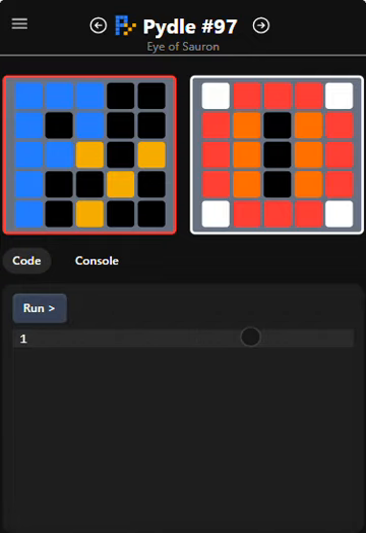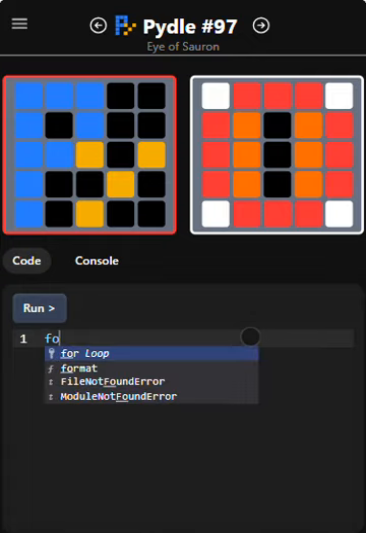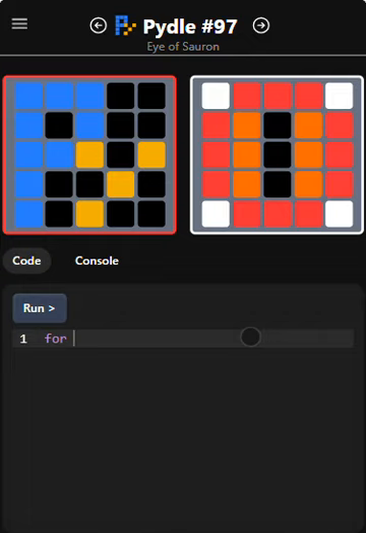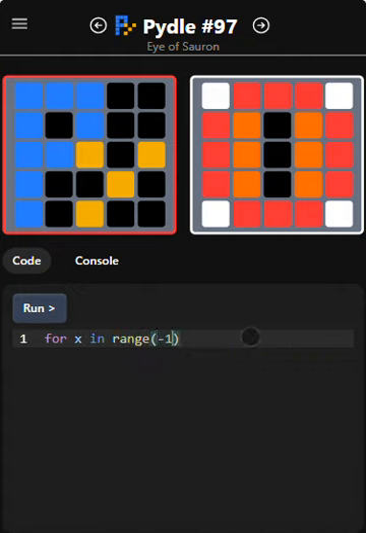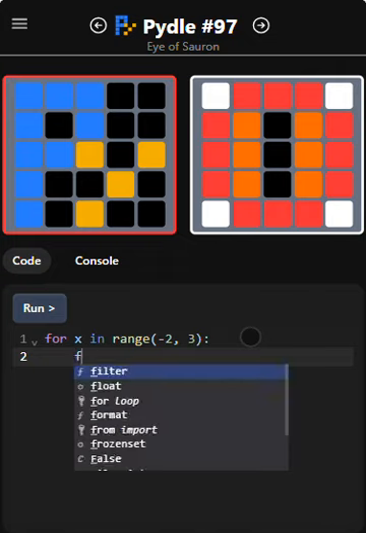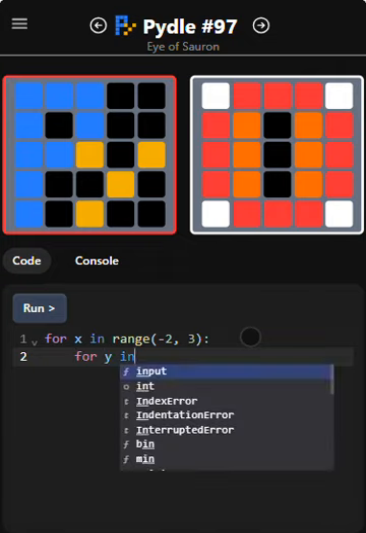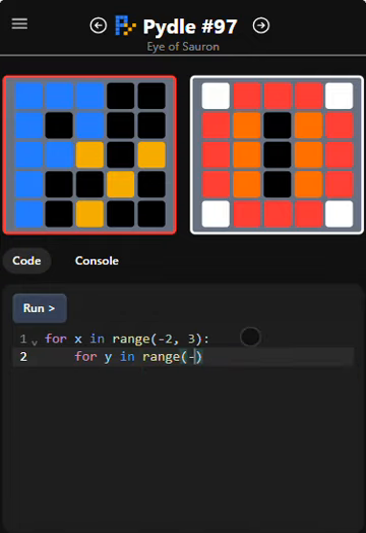Okay, so it's the Eye of Sauron from the Lord of the Rings. So this is a nice and symmetrical puzzle, so let's have a go at solving that. We start out with two loops, so it's symmetrical in both directions, so we probably benefit from Cartesian coordinates. So let's do -2, 3 for x, and then for y, -2, 3. So that's our two loops.